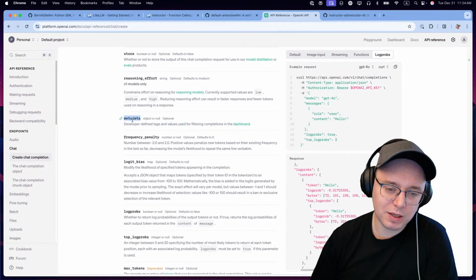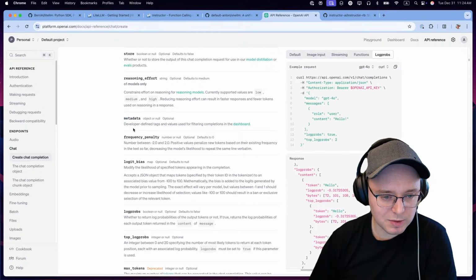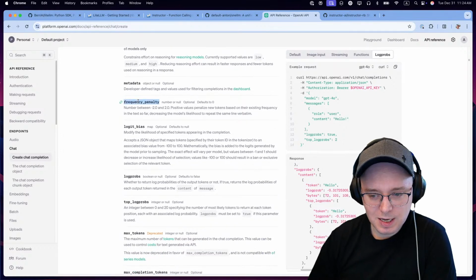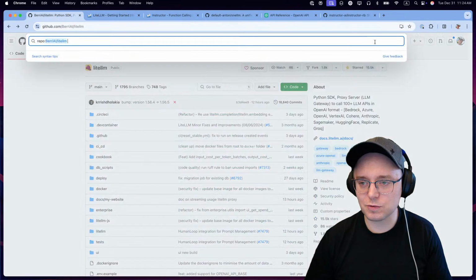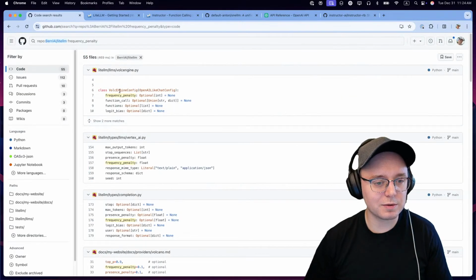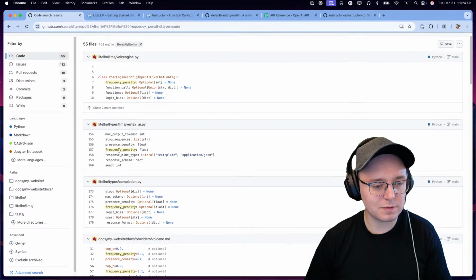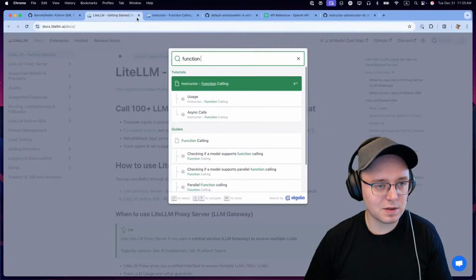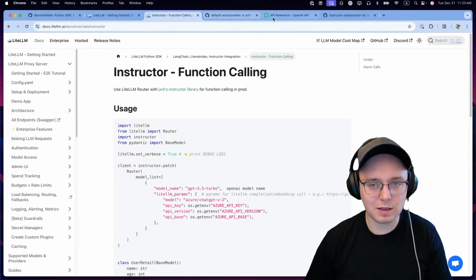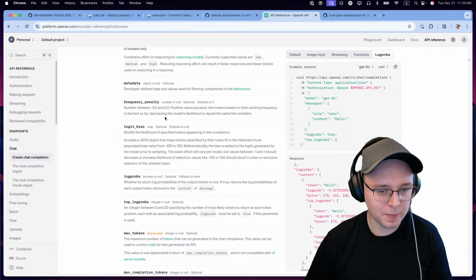Metadata, maybe for metadata too, right? This is interesting. I'm still missing some things that I need to add. For the frequency penalty, yeah, probably need to add that too. I think they also have this, right? If I search for frequency penalty, I think it'll be here. Yeah, Vertex, frequency penalty, logit bias. So they have all of this stuff. So I'll need to add it later.